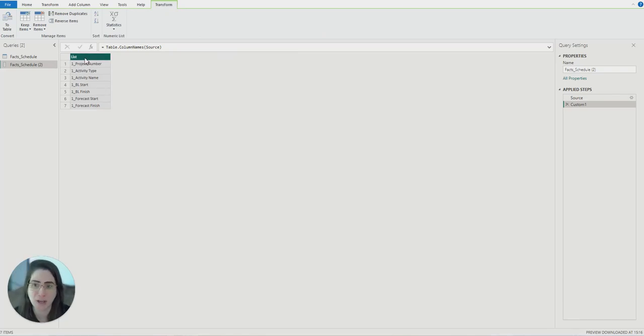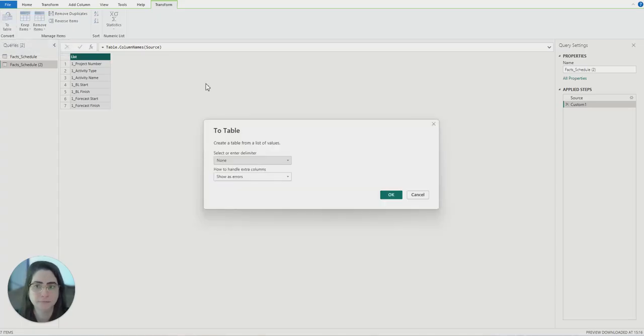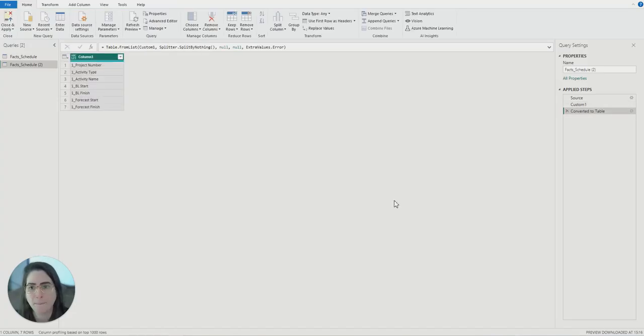And let's try to work on these so we don't have to manually enter or create another file with the column names that we want. So first, I'm going to have to convert to table. So I have here To Table. And I'm just going to click OK. And there we go. I'm going to call these old.